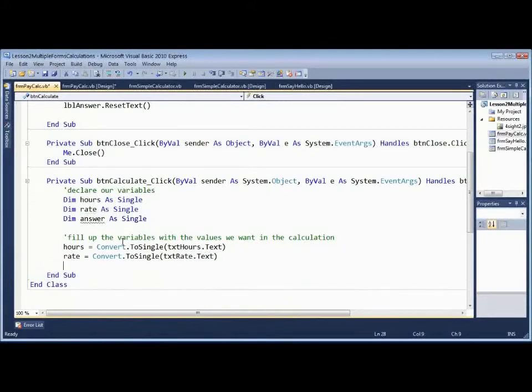Now, remember, the little green underline is just a warning that this variable has not been used yet, because if we have unused variables and they're never used, then there's no sense taking up the memory to keep them, so we would just get rid of them. However, we are going to use this one now. Answer is going to be hours times the rate, and then we need to display the answer. And in the past, we used just this lovely toString.